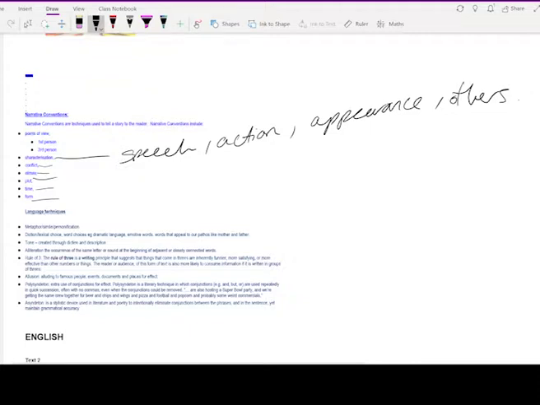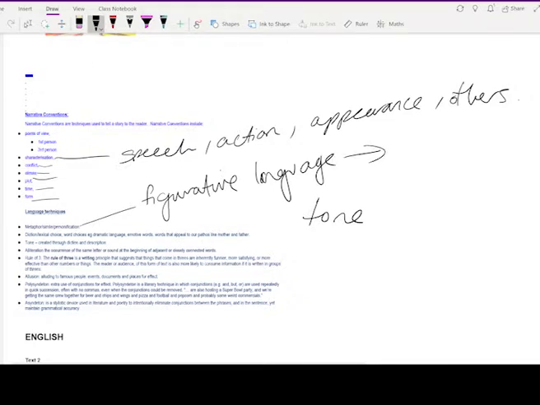Then you've got your language techniques, and these are the ones that really convey the tone of the text and tell us what the overall meaning is. So you've got figurative language such as similes, metaphors, or personification. This is one of our bugbears, the fact that people talk about the author using figurative language. You need to tell us what it is.